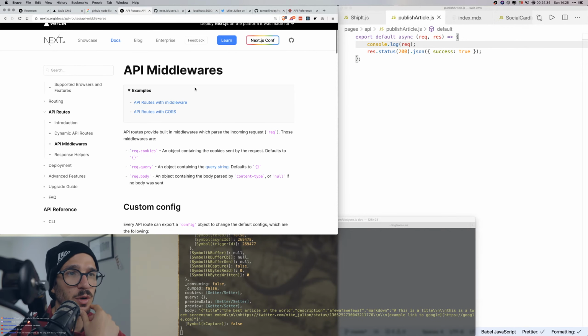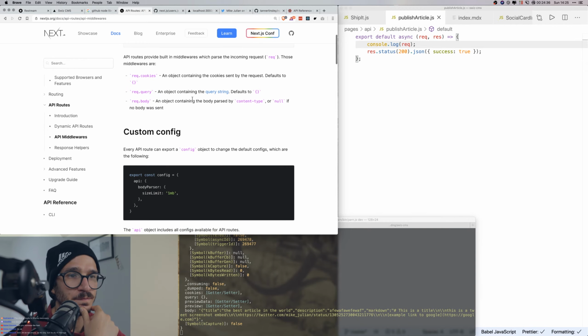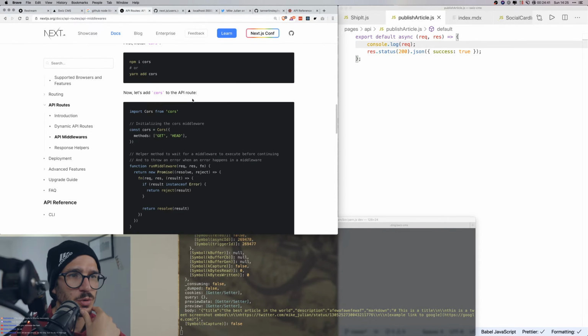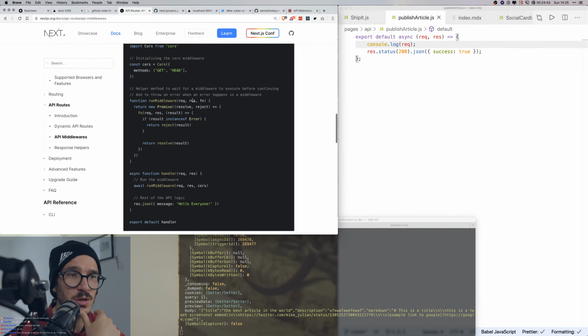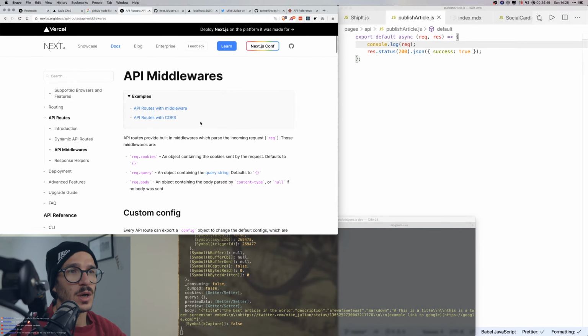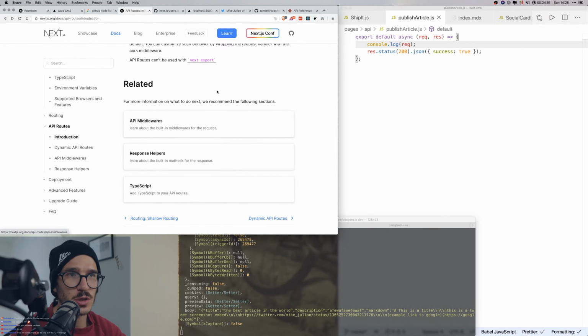Is there a good middleware for us? Custom config. Connect Express middleware support. So it does support Express middleware, which is great. Those, no. How do I automatically parse JSON? Does anyone know?